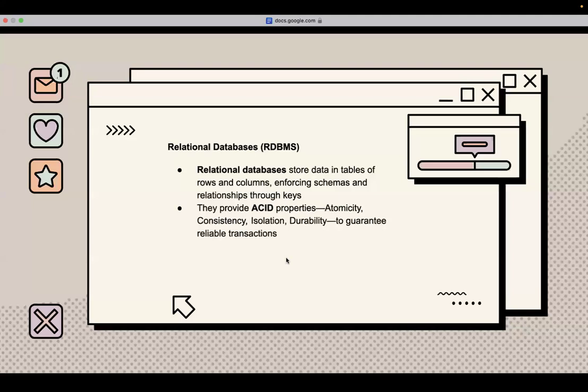Of course there are different types of databases in existence. One of them, which is probably the most commonly used, is relational databases. Relational databases store data in tables of rows and columns. They organize different categories of data into tables. For example, all our customer info is stored in the customers table, and we have rows and columns similar to your Excel sheet.